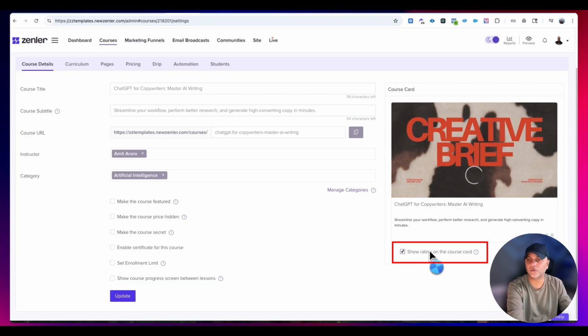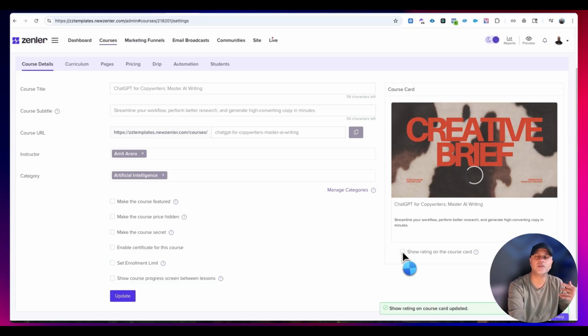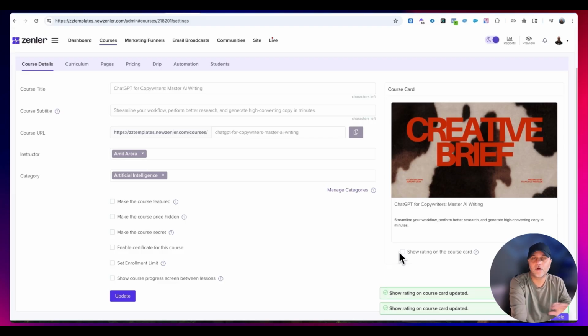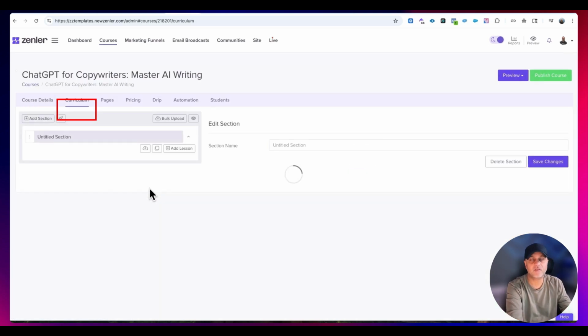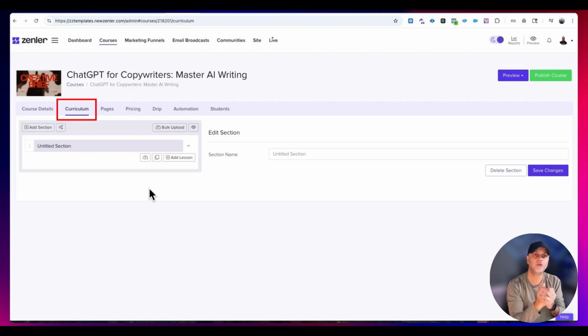Finally, you can also show the rating of your course on the course card. Now, this will typically come in handy when students start reviewing your course. For now, I typically just skip this. Okay, let's hit update again. Now that you're familiar with the course detail page, let's go to the curriculum page. This is where you're going to add content to your course.